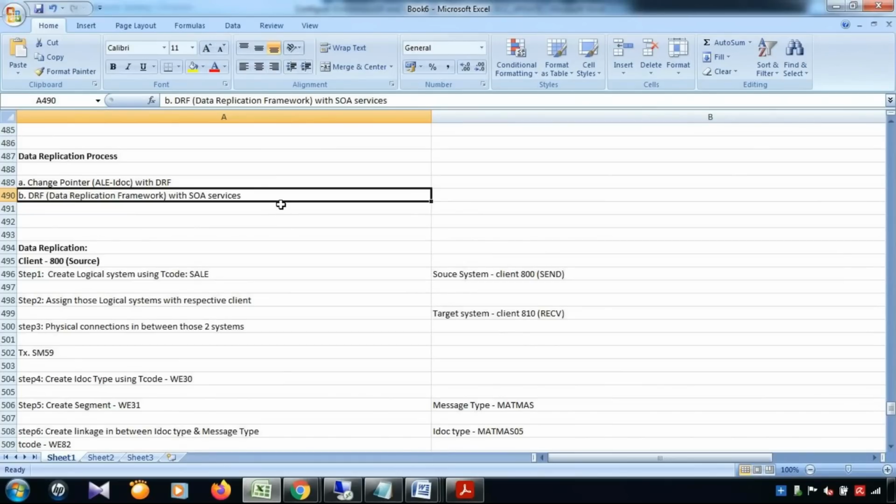Any question so far regarding this replication process? Yeah, Aditya, when would you use SOA services versus ALE IDOC?